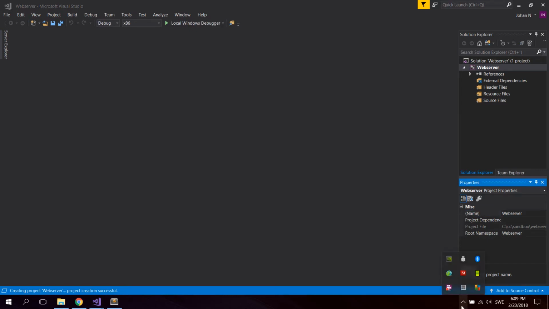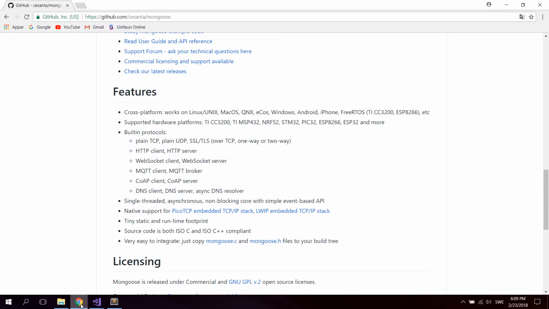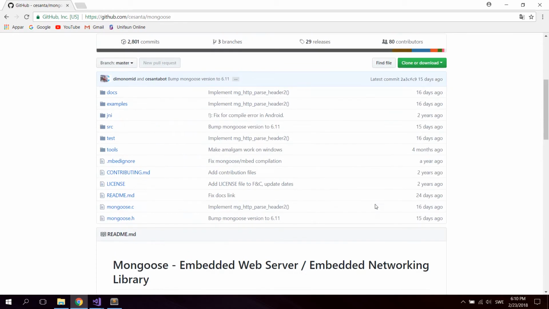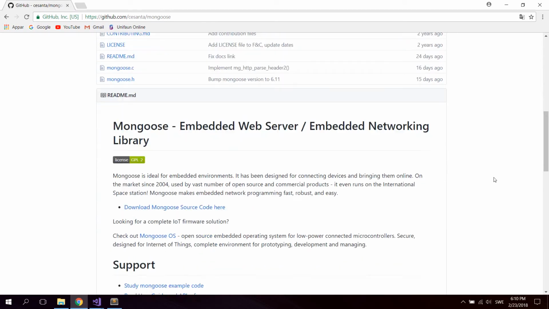So the first thing we need to do is open up Mongoose on GitHub. Just Google for Mongoose C++ GitHub. Mongoose is spelled like this, and as you can see, it supports working as a HTTP server, which is what we will be working with today. And you can read a little bit about it here if you want to. It's a single-threaded async non-blocking core. And you can see some examples up here, and read a whole lot about it if you want to.